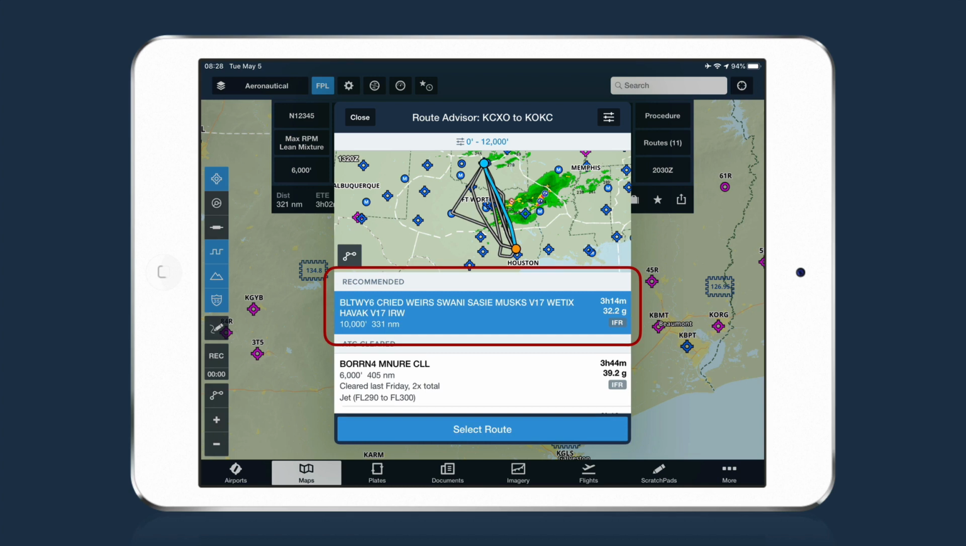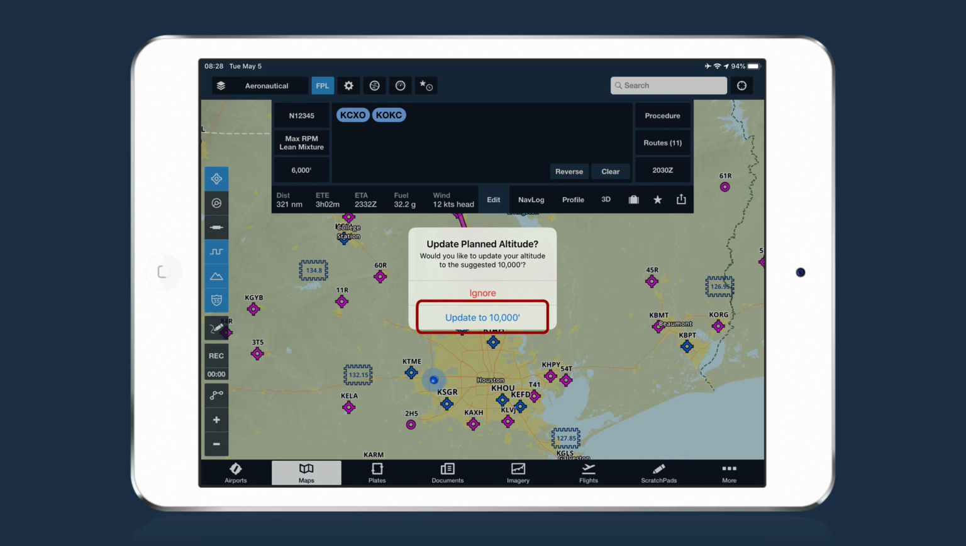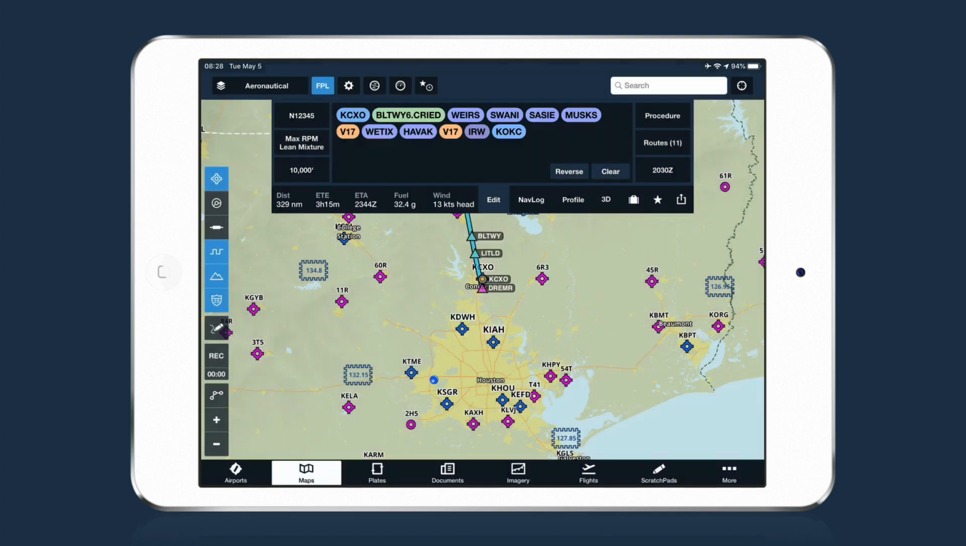Anyway, I'm going to tap on the recommended route and then tap on select route in order to bring it up. Because we were talking about 6,000 feet and this routing was for 10,000 feet, it's going to ask you if you want to update your altitude to 10,000 feet. Why not? You like 10,000? I like 10,000 feet. Sure, it's nice and cool. We'll say update 10,000 feet. You'll notice that the altitude has increased to 10,000 feet and the routing has carried over into the route editor. And also our distance, time en route, ETA, fuel, and wind have all been updated based on this new route and the altitude. That's true.